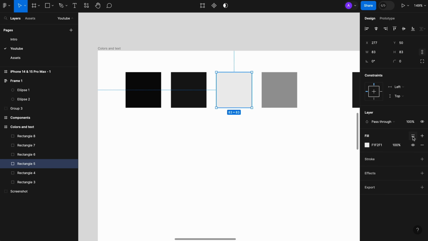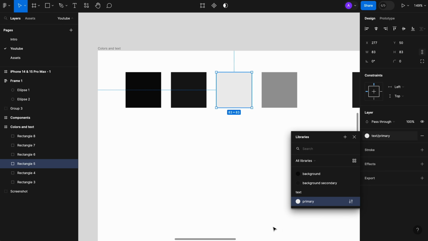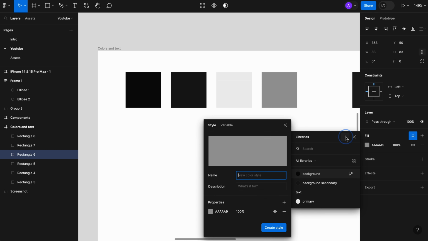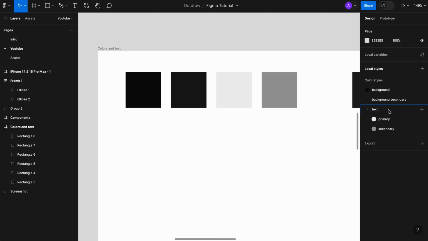For our primary text, here I used the slash so that when we go to text secondary, there will be two styles that are grouped together under text label. And then text secondary, create style. And when we take a look at all the color styles, we have the text group, so with primary and secondary, and the backgrounds are separate. So we can go with background primary, and then background secondary. Just need to add the slash, and we have two groups, background and text.